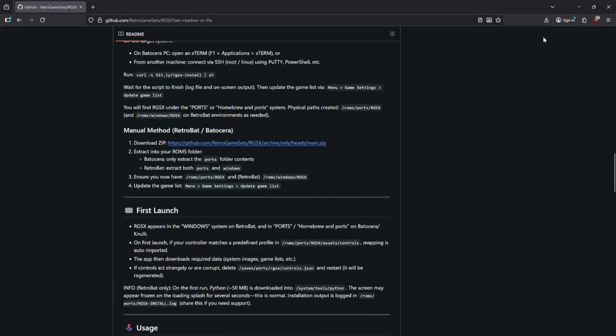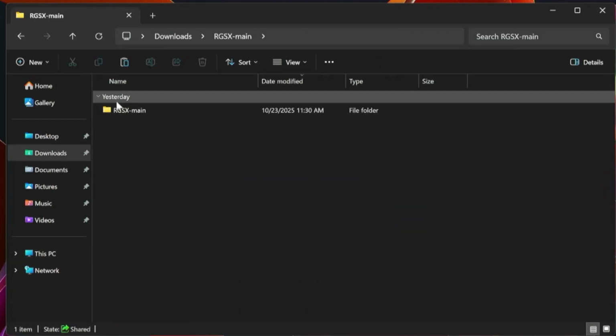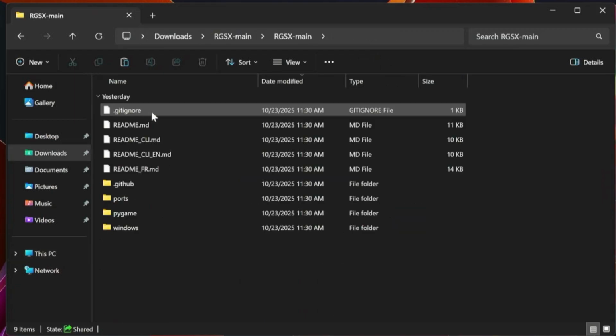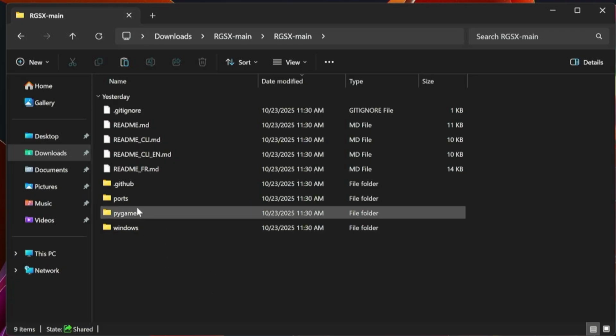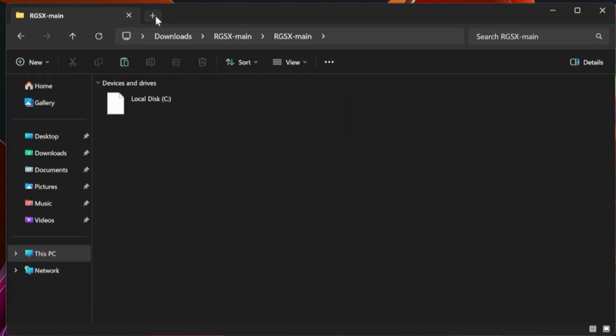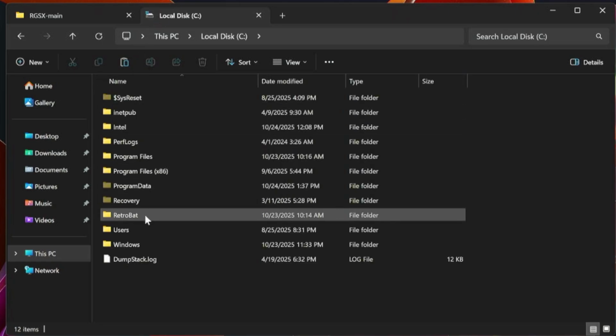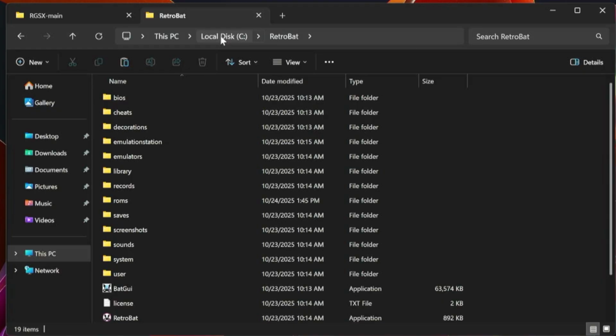All right, now the file is finished downloading. We can go ahead and unzip it. Now that you have the RGSX file extracted, we're going to go ahead and go into it. And here are the folders we need down here. Now, we're gonna need to open another window. So let's do that now. And we're going to go to our RetroBat directory, wherever yours is. Mine's at local disk C, RetroBat. And then we're gonna go into ROMs.